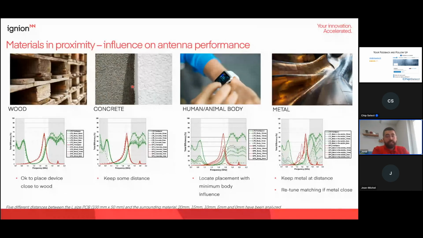For the concrete case, for distance in free space, 20 millimeters, 15 millimeters, it is okay. But once you go closer and closer to the concrete, the concrete incurs losses in the antenna performance. So keeping some distance is recommended. You won't have a very poor antenna efficiency. You will have a good antenna efficiency, but you will get some losses. So it is good to keep some distance here.